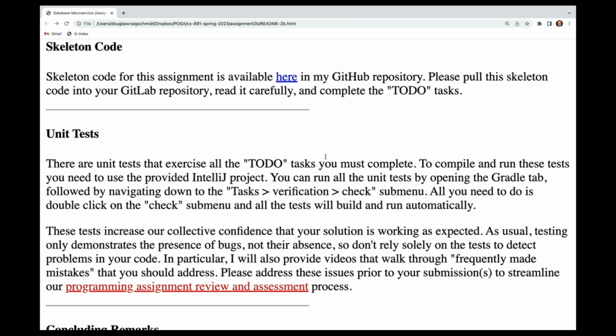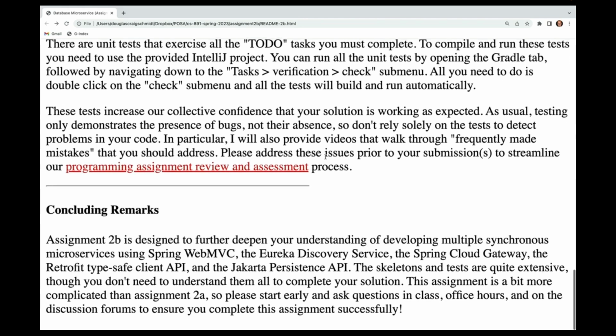As always, these tests increase our collective confidence your solution is working as expected. As always, testing only demonstrates the presence of bugs, not their absence, so don't rely solely on the tests to detect problems in your code. In particular, I'll also provide videos that walk through frequently made mistakes that you need to address. Please address these issues prior to your submissions to streamline our programming assignment review and assessment process.